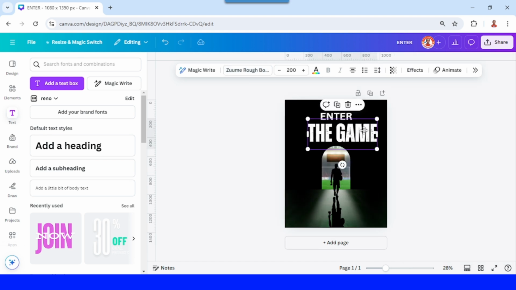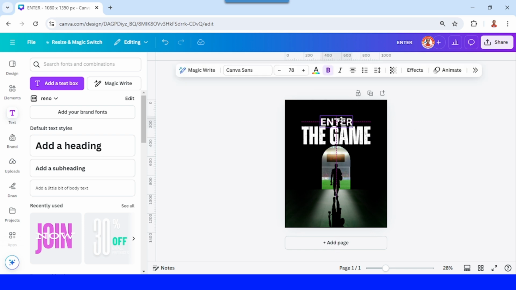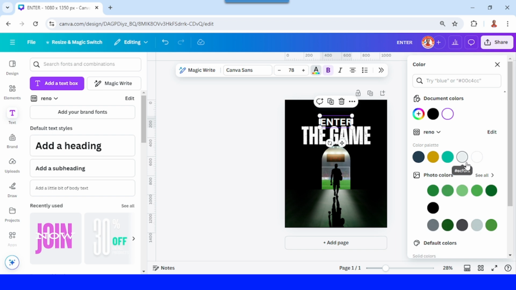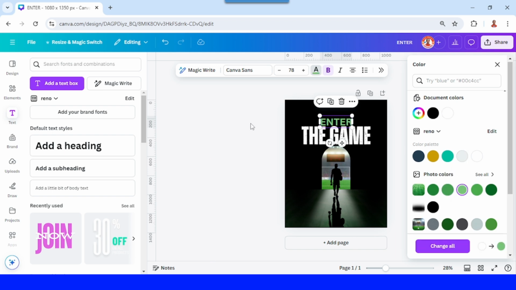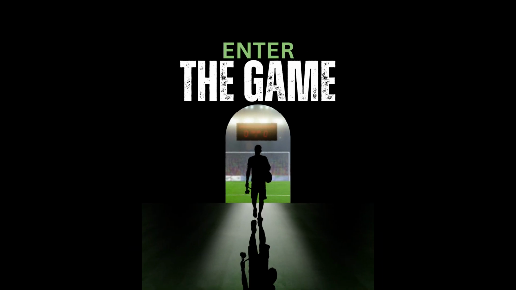Increase the size of the text. Place it in the center. Okay, and then I will change this text color to this one. Okay, finished. So this is the tutorial.